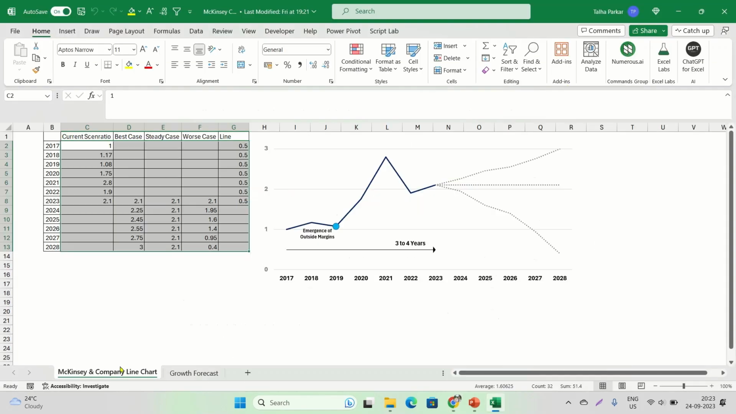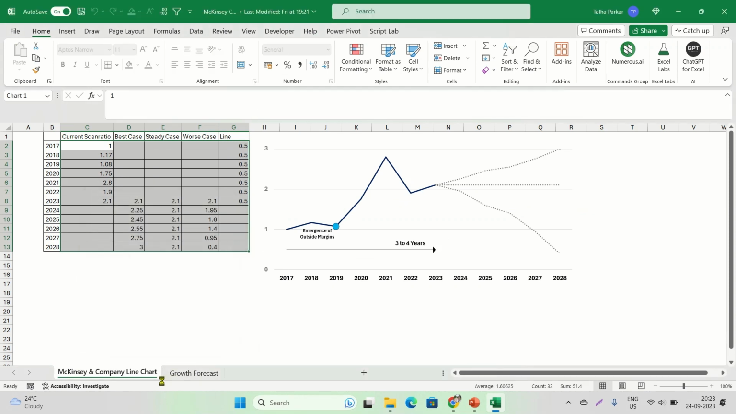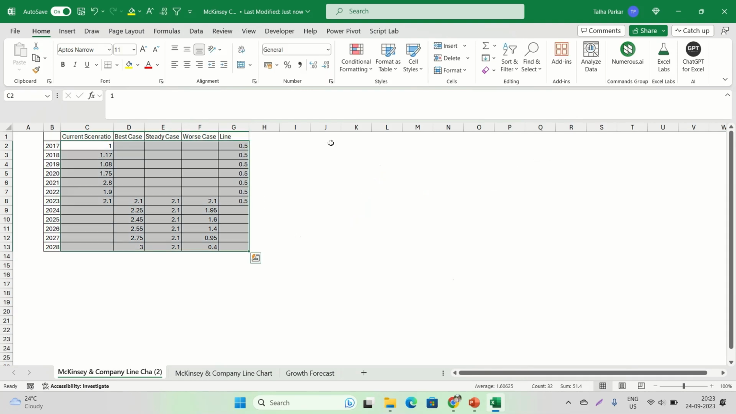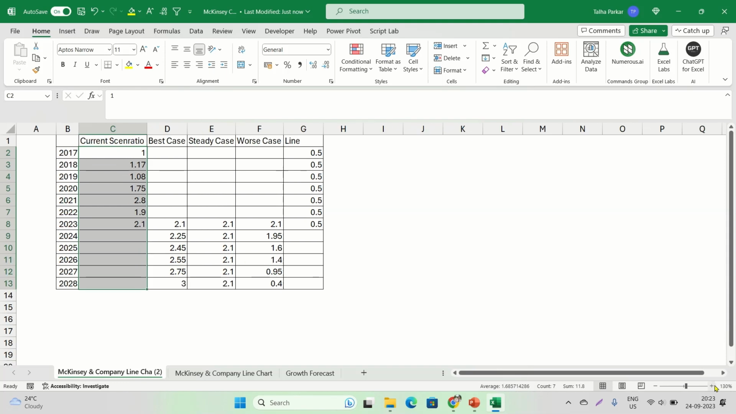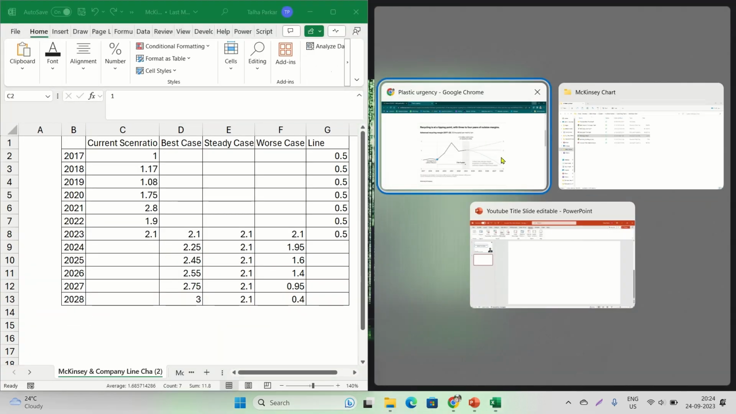I'll just duplicate this sheet for now because we will want to create this chart again, and I will delete the chart for now. Here, first I added something I called current scenario. Let me just zoom in a bit so that people can see clearly. So I added a current scenario, which is a line that is till 2023. Let me just open my presentation as well so that I can show. Let me just go to the browser itself.